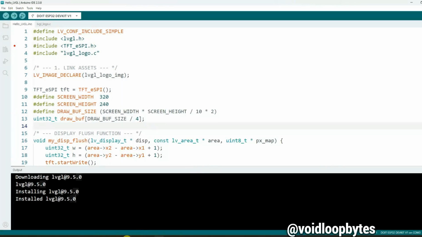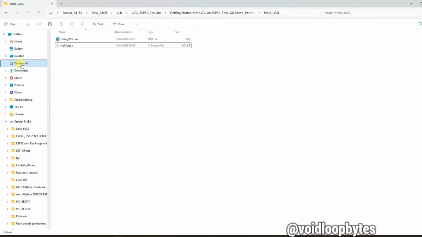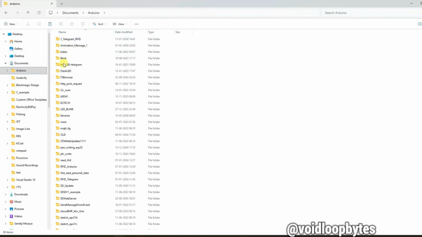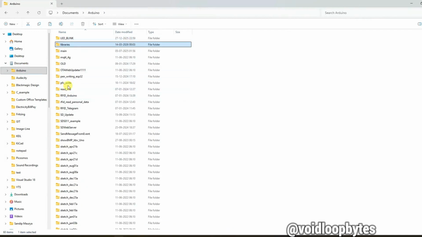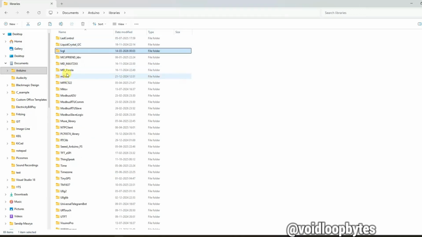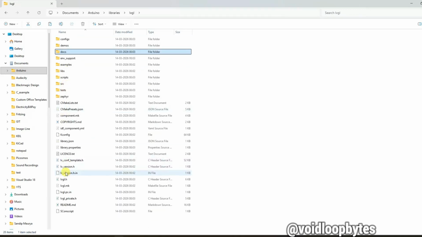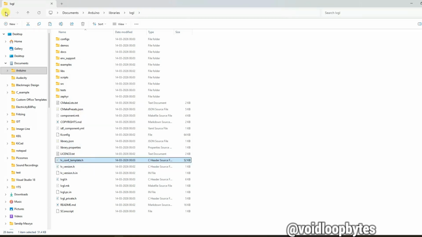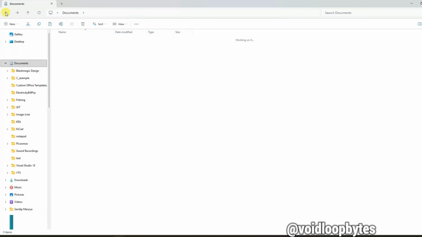Now open the documents folder and go to Arduino. Next, open the libraries folder and then open the LVGL folder. Here you can see the lv_conf_template.h file. Now let us copy this file and paste it into the project folder.